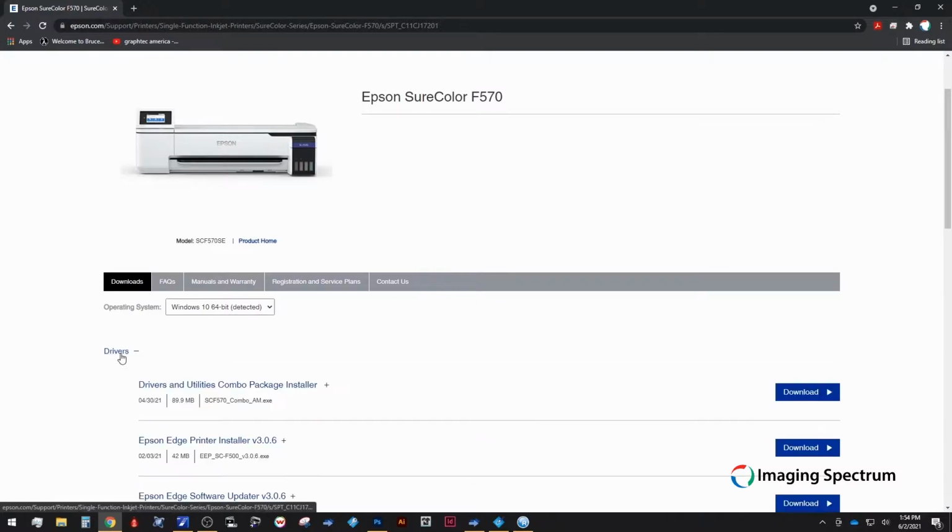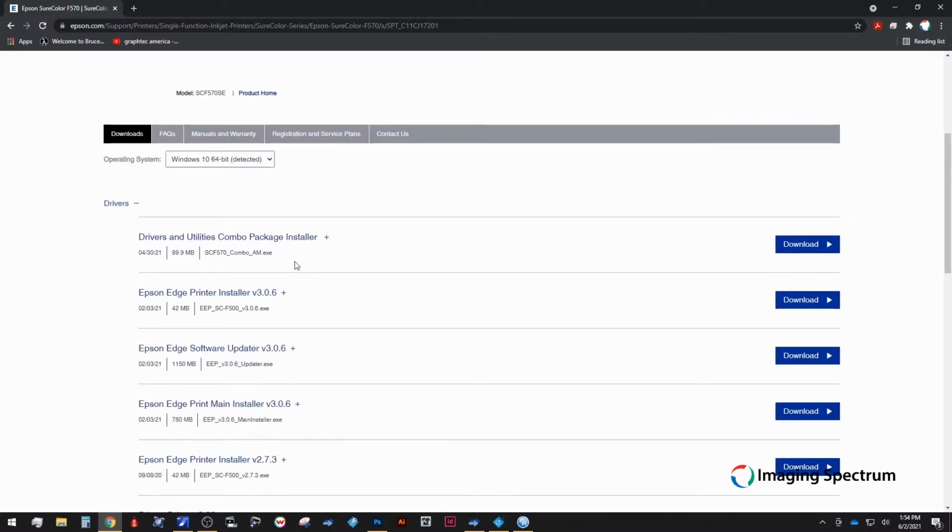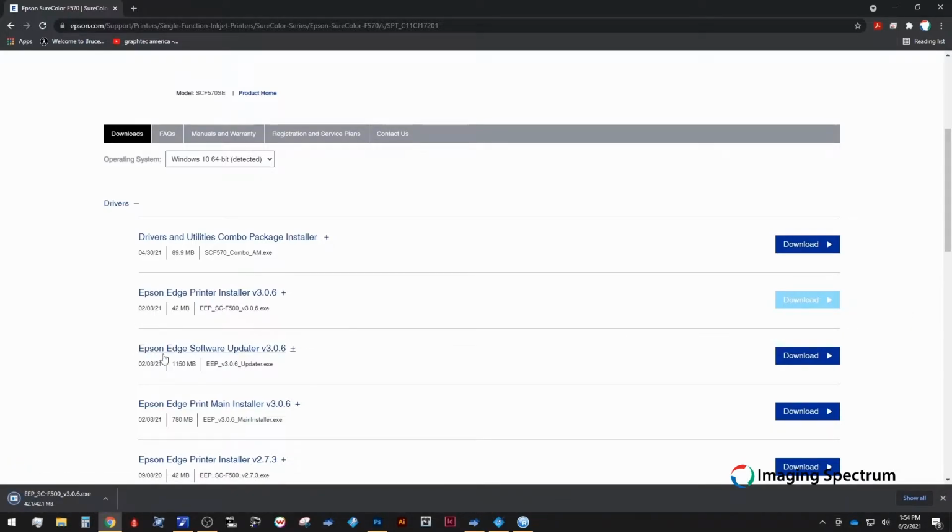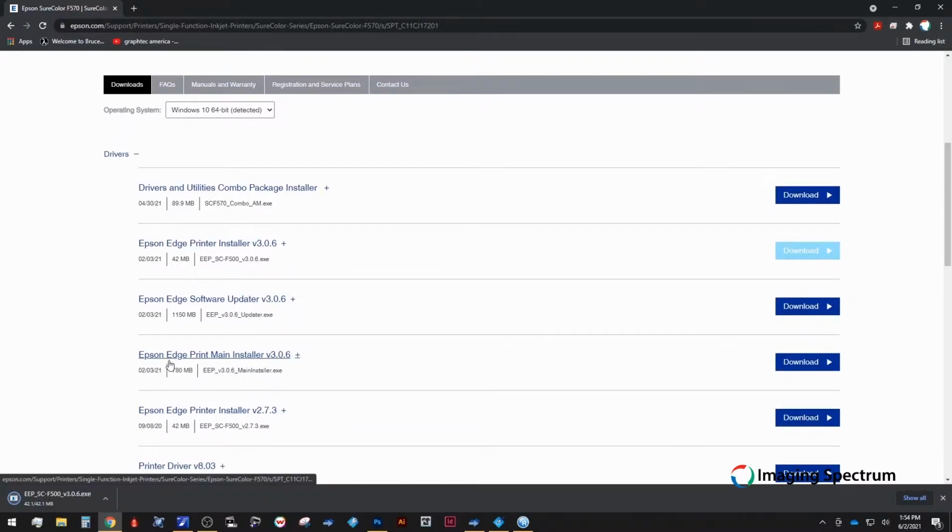Once that's selected, go into the Drivers tab, and we're going to download a few of these here. The drivers and utilities will download most for you, but I want to make sure we download a few of these extras as well. The Epson Edge Printer installer will be necessary to make sure our printer talks to the software. We're going to, of course, grab the Print Main installer, which is the software itself.